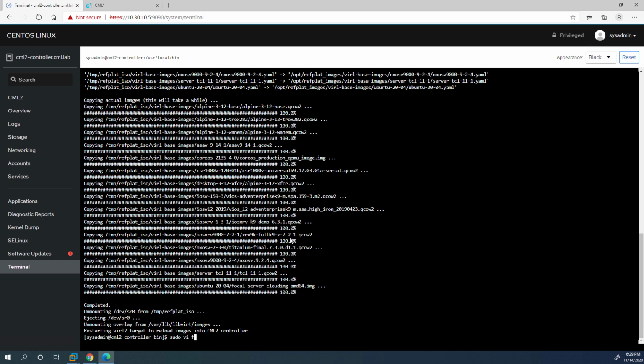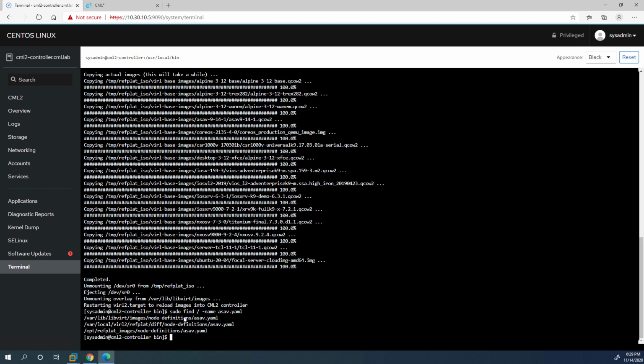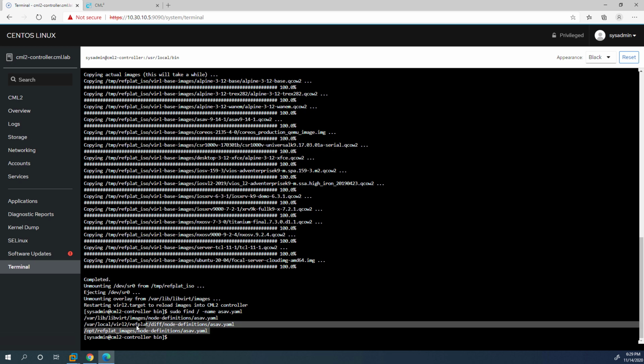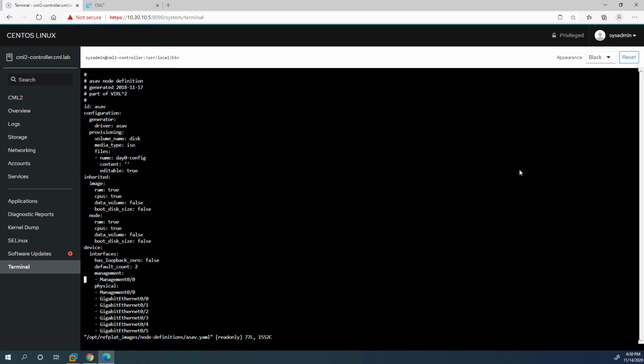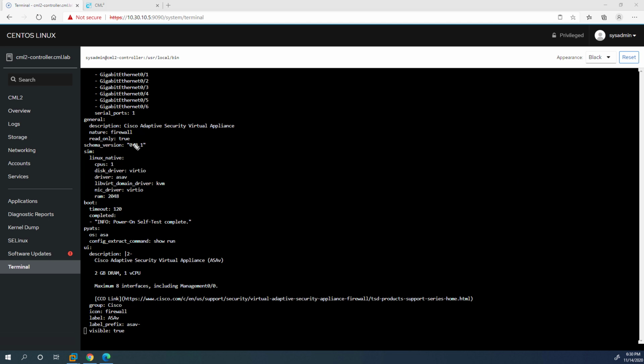We're going to do that by having a look at the YAML files that are included. So we're just going to say find, and we'll just say ASAv YAML. So we can see that the YAML file is in 3 different places, and if we actually read this, we can see near the bottom that read-only is set to true, which is stopping us from being able to edit the files, which I personally find annoying, but Cisco does it just so you don't mess up the main images.